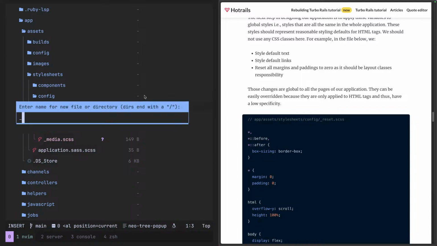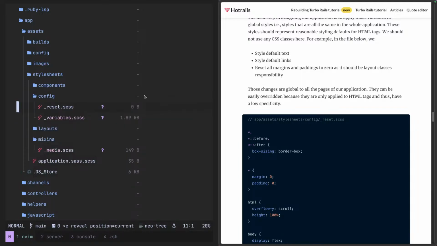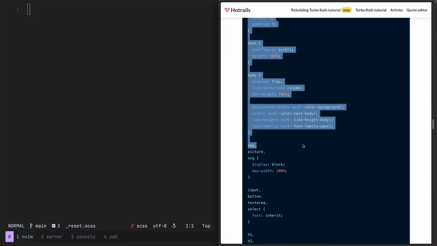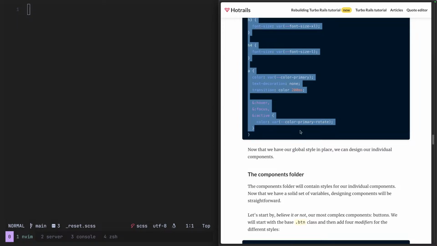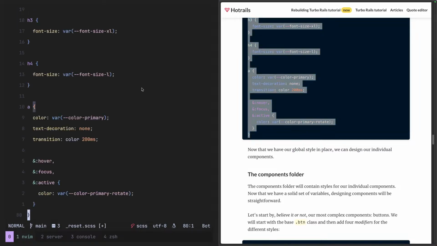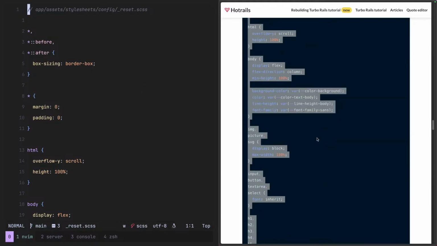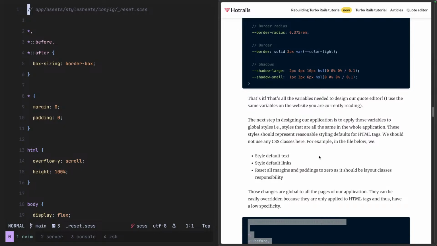So for config, we also are going to need a reset.scss and we're going to do a global reset here. All right, let's see what our reset does. We reset all the margins and padding to 0. We add style for default text and default links.